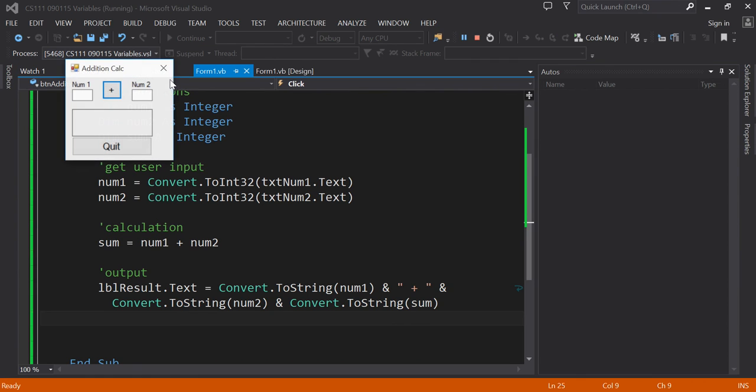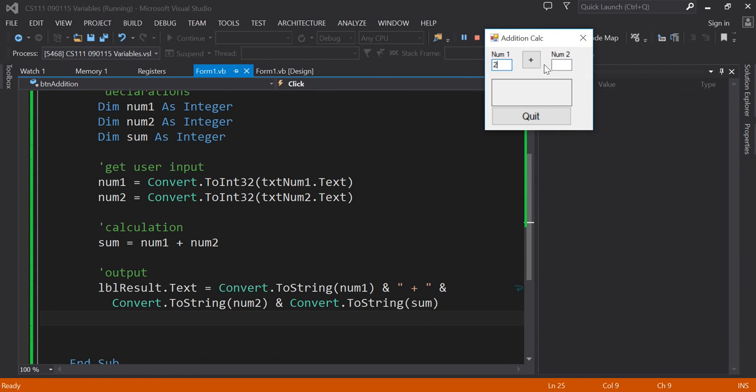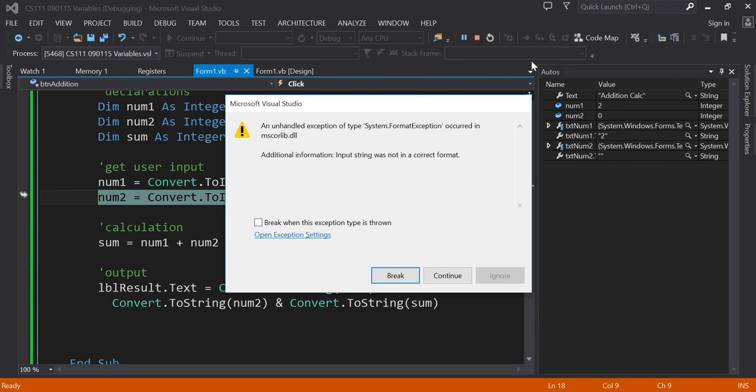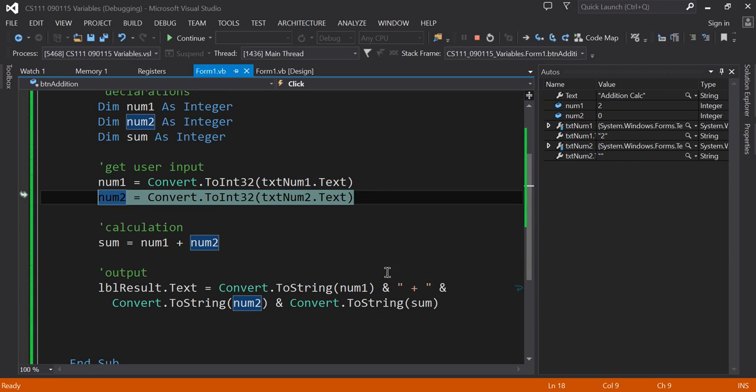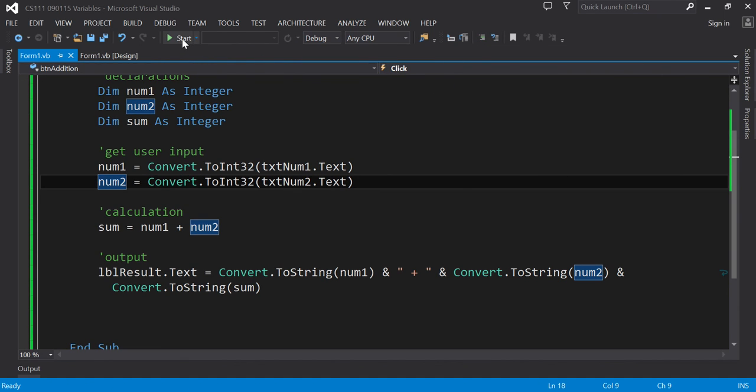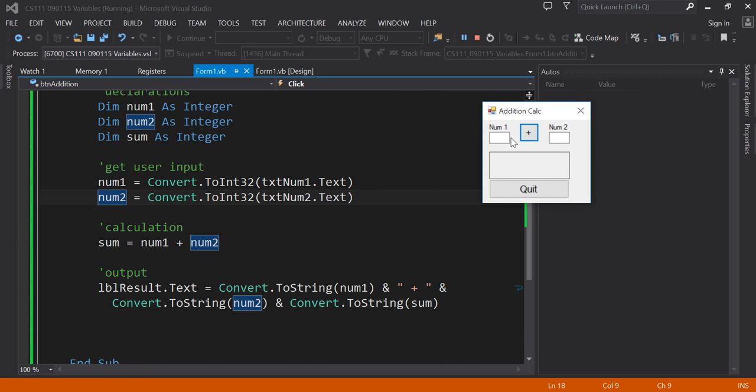Let's see what happens when I run this code. So I run the program, put in a number 2 over here, a number 3 over here. Okay, it looks like I have some sort of a problem. It says unhandled exception. Let me go ahead and break the code and see where the problem is. It looks like it's trying to take this text. Oh, I didn't type anything inside here. So it's trying to convert blank into a number. It can't do it. So let me stop the program and run it again, making sure to type in a number this time.